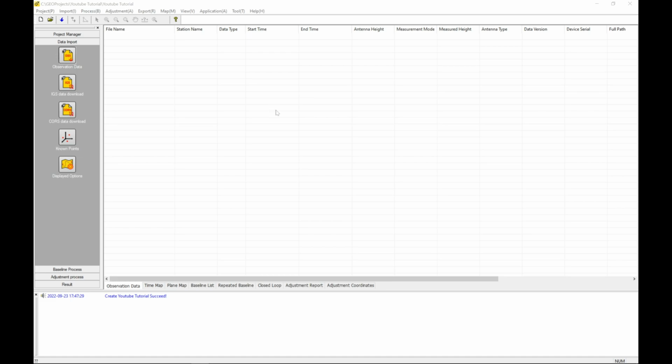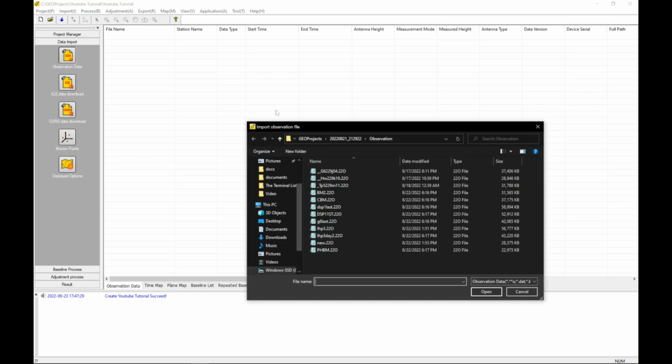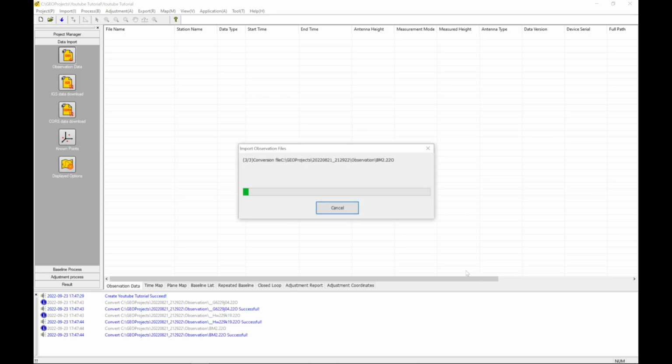Okay, now we are going to add our observation data. For the observation data, go to data import, and then observation data. You can add .dat files and observation files, Linux files as well. On adding this data, there will be a single point positioning, and it will take some time.